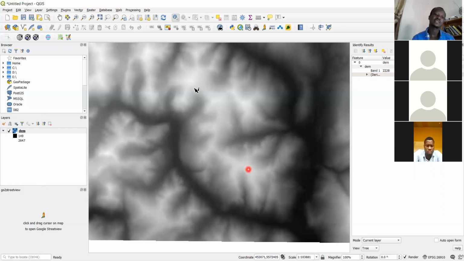So this is the typical DEM. The values on the left-hand side, in the layers panel, show that the minimum value is 149 and the highest value is 2647.